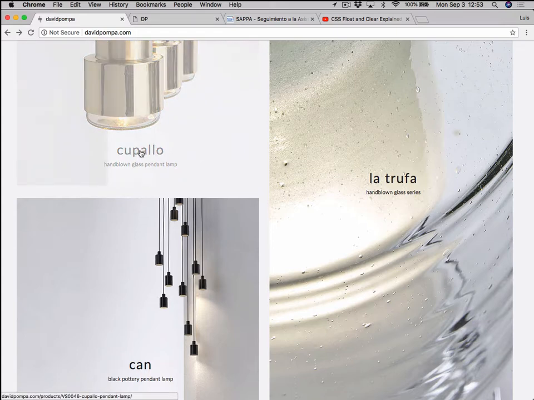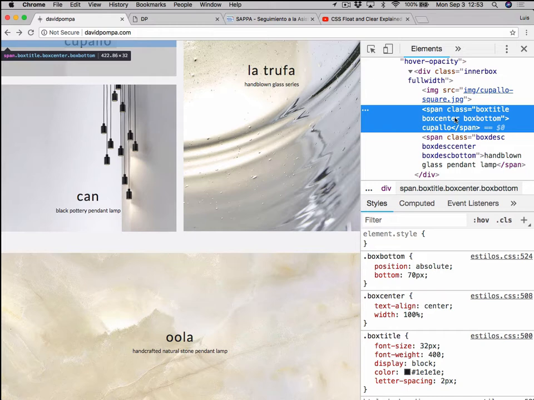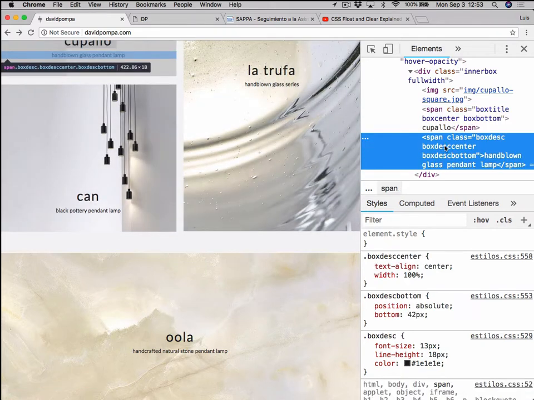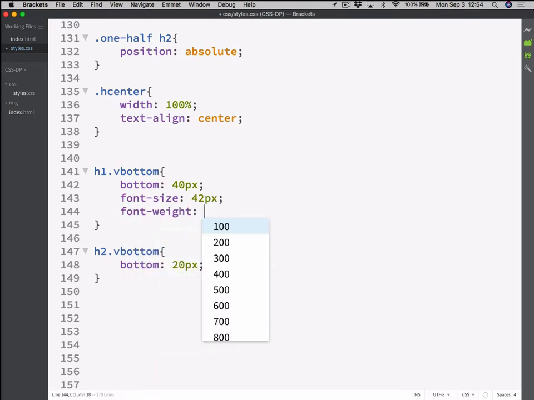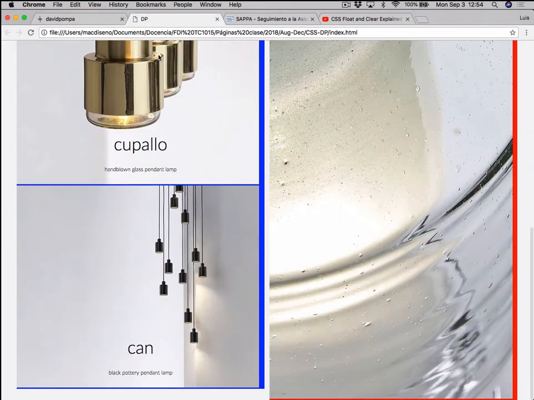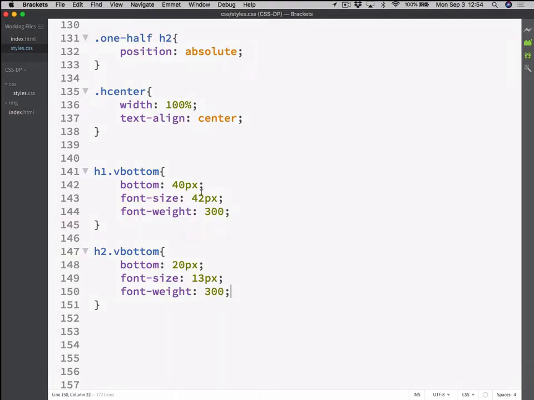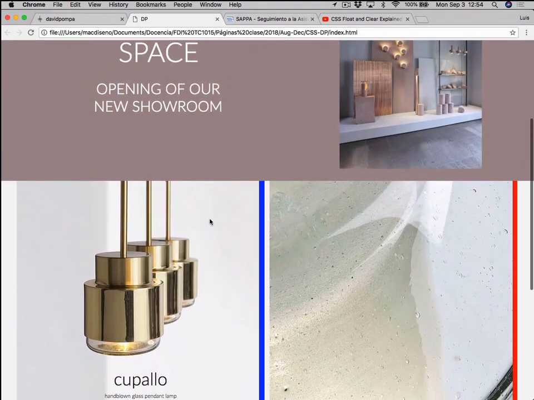I will just finish the styling. I will inspect the sizes to gain some time. So this one is 32 pixels on size. This one is 13. So the font size is 42 pixels. The font weight is 300. This one, the font size is 13 pixels, and the font weight is 300 as well. So now they start to look more like they should, right? Maybe it's too much, this bottom size. Maybe we make it a little smaller or even smaller. Then that starts to look okay. Okay?